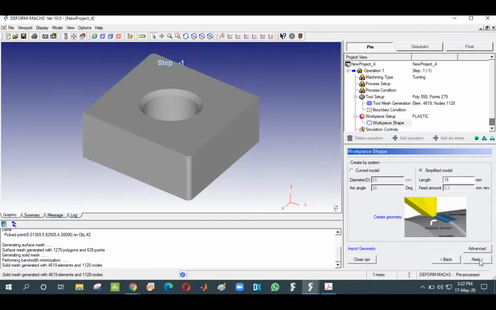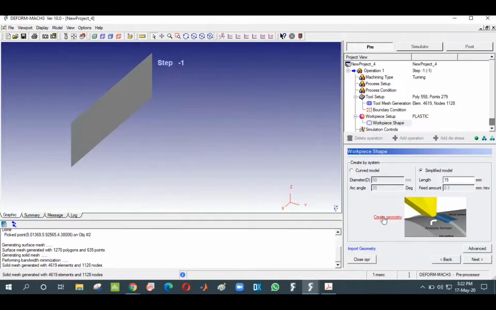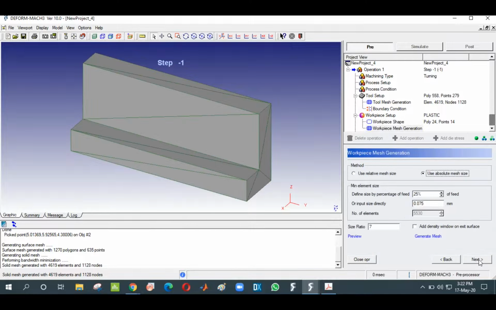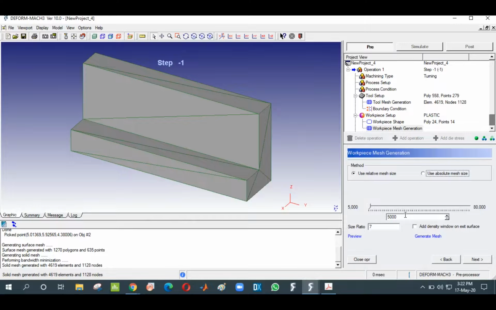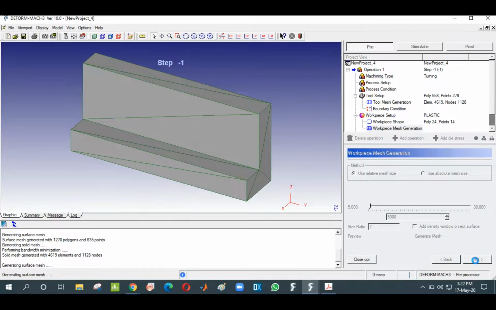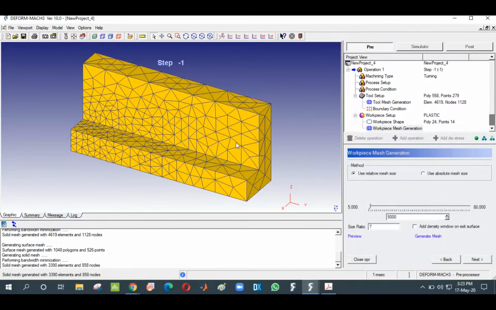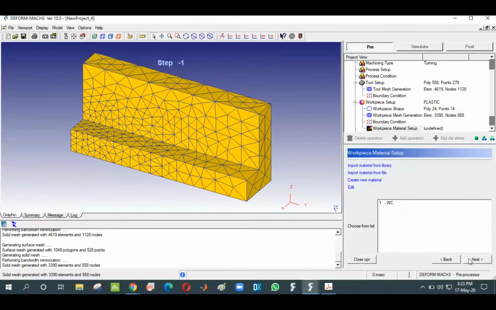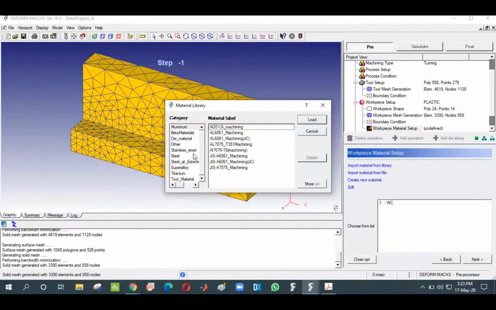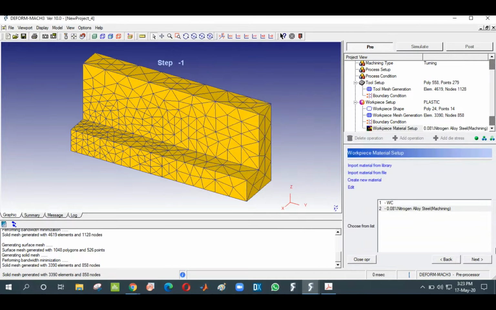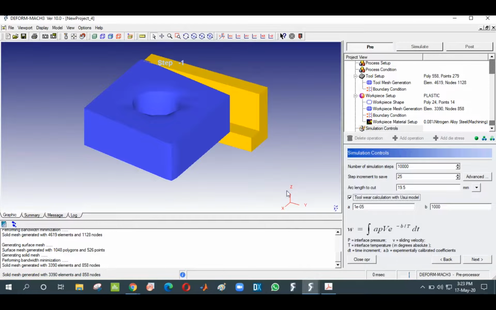Next, the workpiece, I am going to develop the geometry. Next, use relative mesh size 5000, next. So these kinds of different geometries you can see. The material is some steel. Next, so here you can see perfect alignment is not there. So what to do? We have to go back to the tool setup.